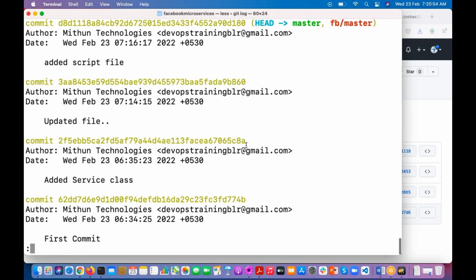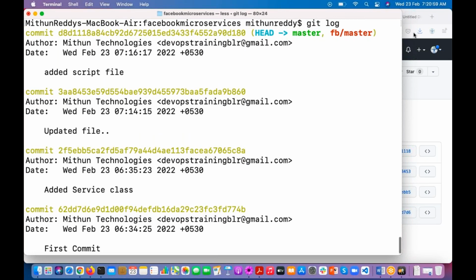So if you use that git log command, it is going to display all the commit IDs. See here, HEAD is a pointer. It is going to point to the current branch. So the branch is master branch, and the current commit ID. This is the latest commit ID. So many times they ask this question: what is the HEAD? HEAD is a pointer. It is going to point to the current branch and the latest commit ID.